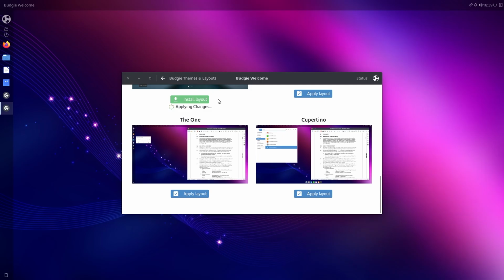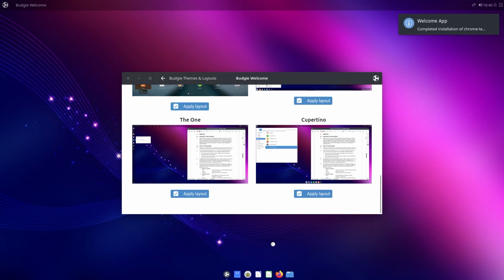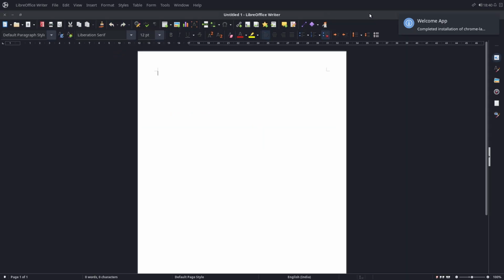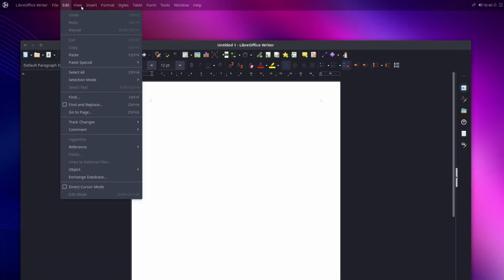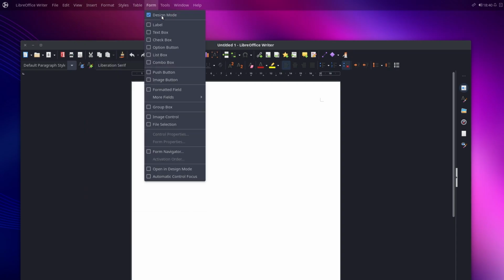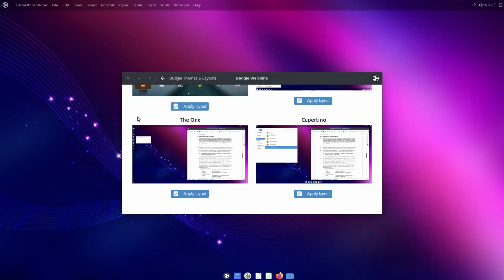Now, if you don't like this, there is also another one called Cupertino. Cupertino, yes, this is a Mac-like layout, and you're going to get your dock at the bottom, your panel at the top, and if you open something, again, let's say LibreOffice Writer, it will have the universal menus at the top. So if I close the notification, if I drag this down, as you can see, we have all the options over here. Very pretty. This is actually how I like using my Linux distros, so that's a big plus.